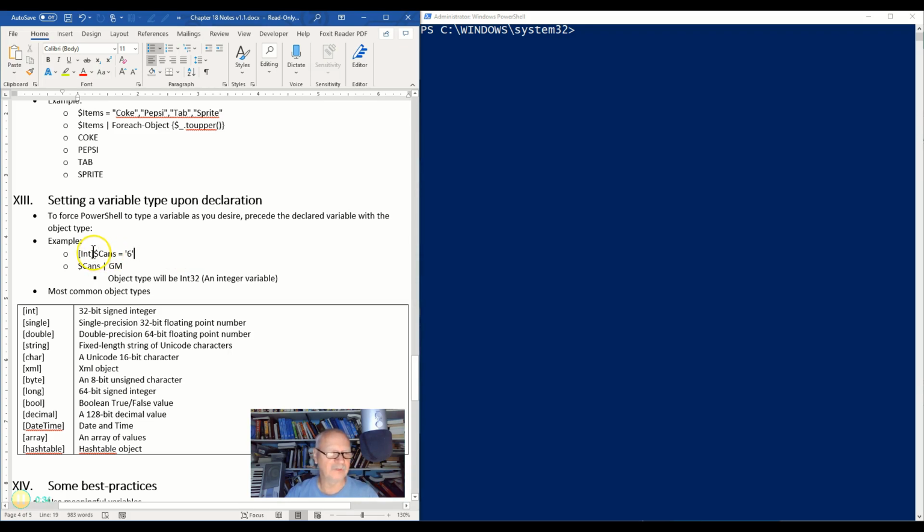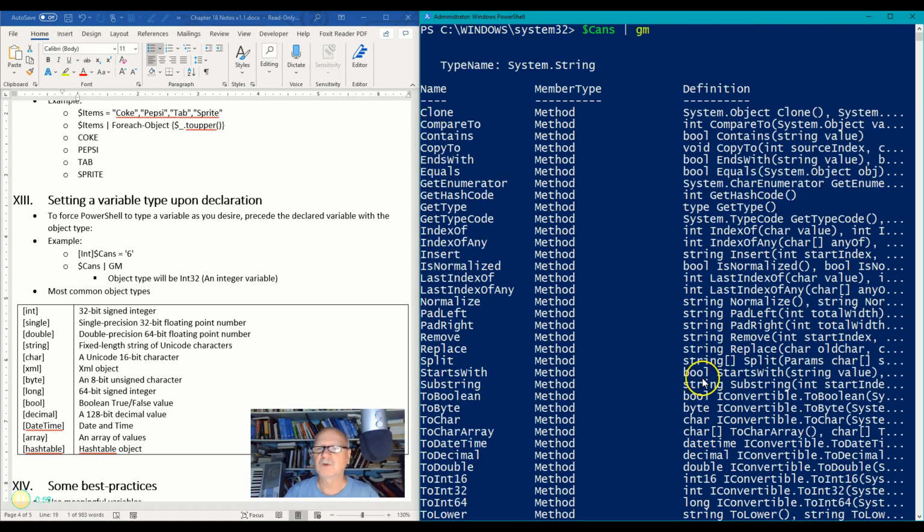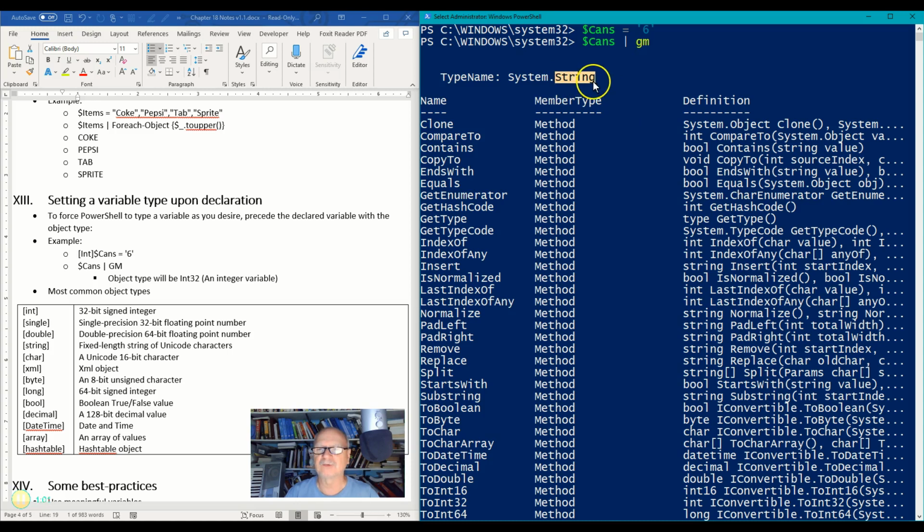So let's just take this portion here. I'm just going to do the cans variable, and I'm going to make it equal to 6, but I'm going to put quotes around that 6 to make it into a string. So let's try that. Cans equals 6. Let's take a look at the object type. We're going to do a get member, and we're going to see that indeed that is now a string. It's not a number, it's a string, because I put the quotes around it.